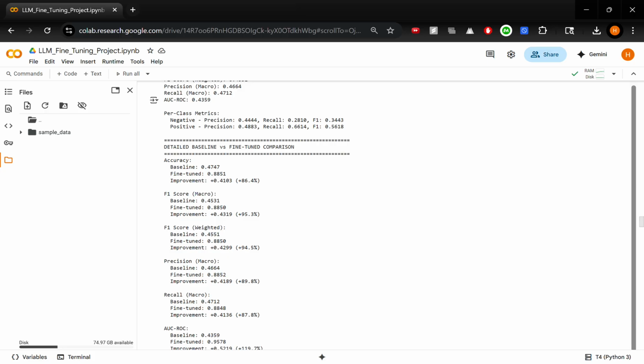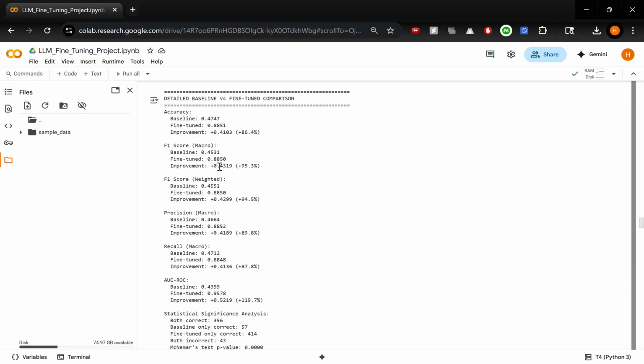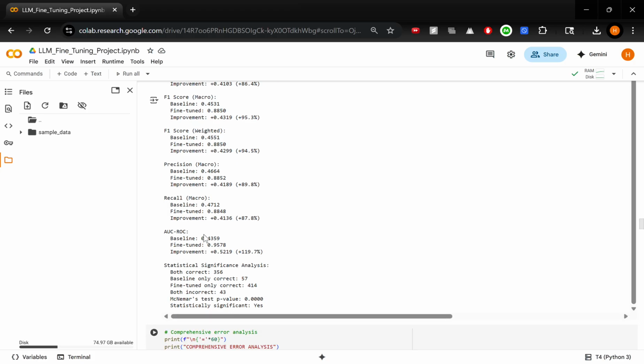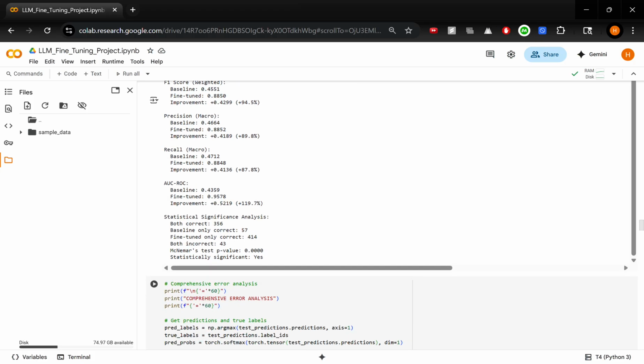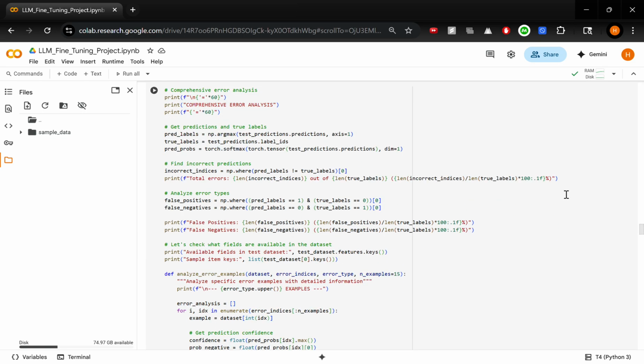To truly appreciate the impact of fine-tuning, I compared our model against an untrained baseline DistilBERT model, and my fine-tuned model was performing much better. As you can see, improvement rates are almost double everywhere. Okay, let's move to comprehensive error analysis.